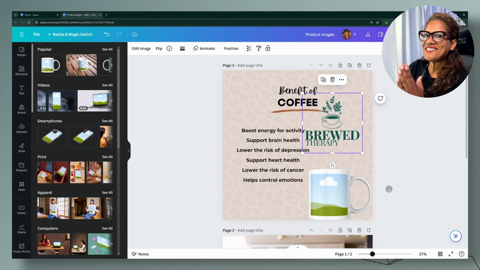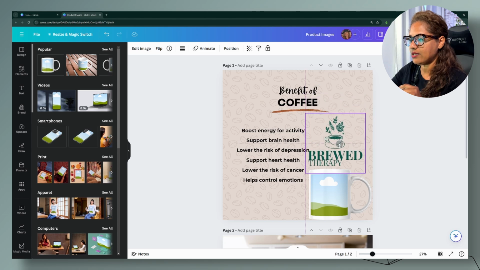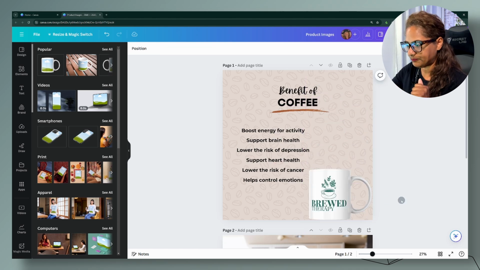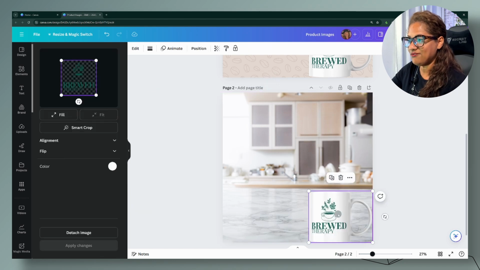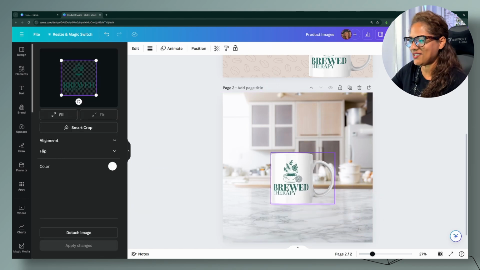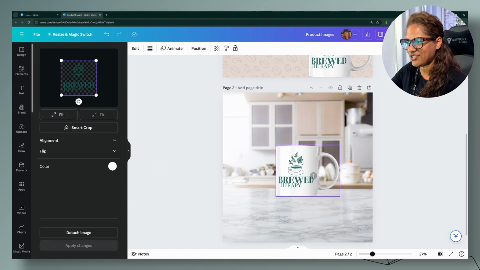Okay, now the second app that I want to show you is Reflection. If you want to add some reflection to your product, just to give it a little bit more dimension, then this is the app for you. First, let's add this logo back into the mockup. All right, and then I'm going to copy this mockup and place it right here in my countertop. All right, and I'm going to create a reflection for it.